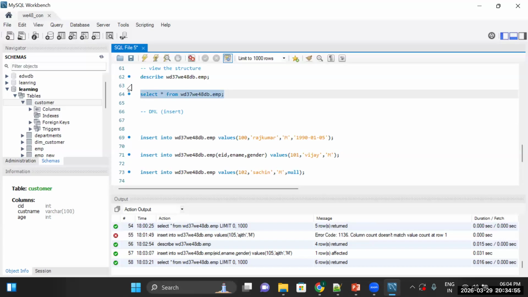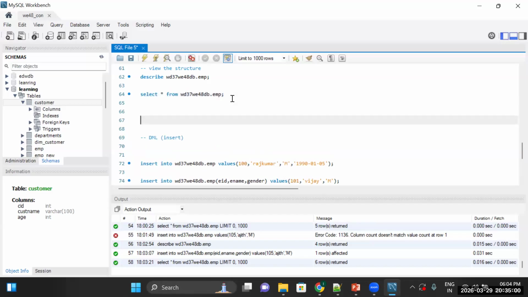Fine. So this insert, you guys can leave it for now. Let's focus and go back to our DDL stuff. We created the table.